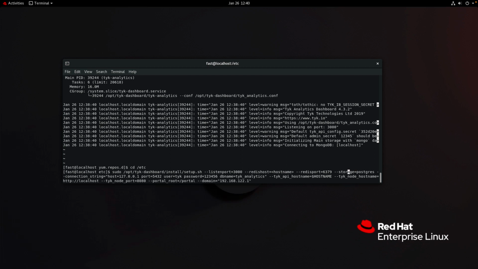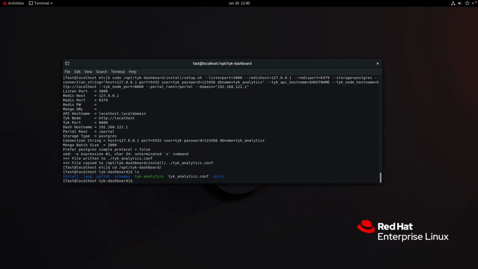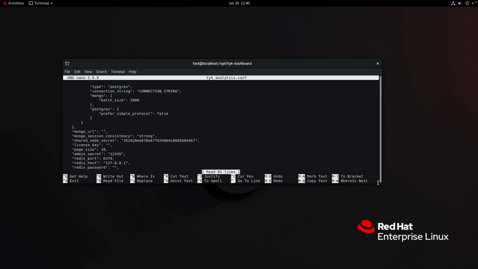Same thing for Redis. So if you've met with this error, not to worry. What you need to do is just head back to your Tyk Dashboard folder under opt and dashboard, and you can modify your config file over here. This is the part that we need to change, which is the config connection string.